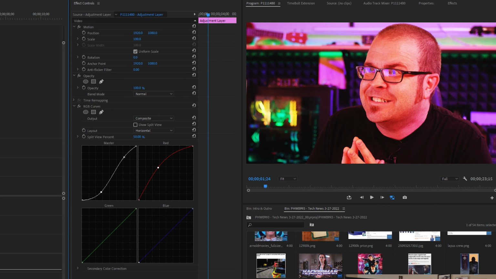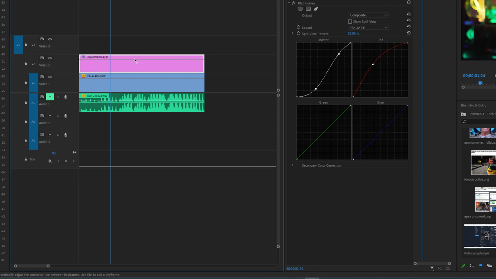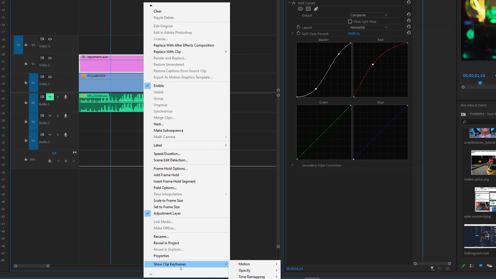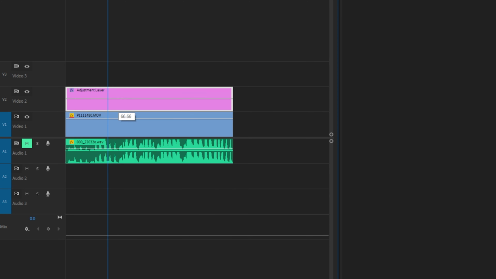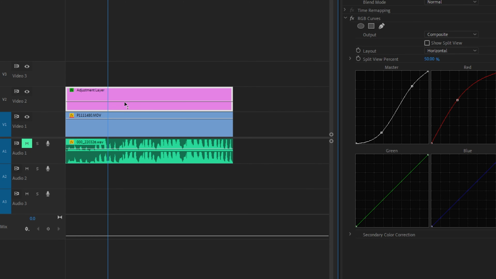So then what I do here is, if you see the adjustment layer, if you right click, at the bottom it says show clip frames, you've got opacity, and that's selected here. So this line here is the opacity bar, right? You can hold control on your keyboard, and that allows me to add a keyframe. So I'm going to add a keyframe at the beginning of the adjustment layer, and then I'm going to add another one here at the end, right?